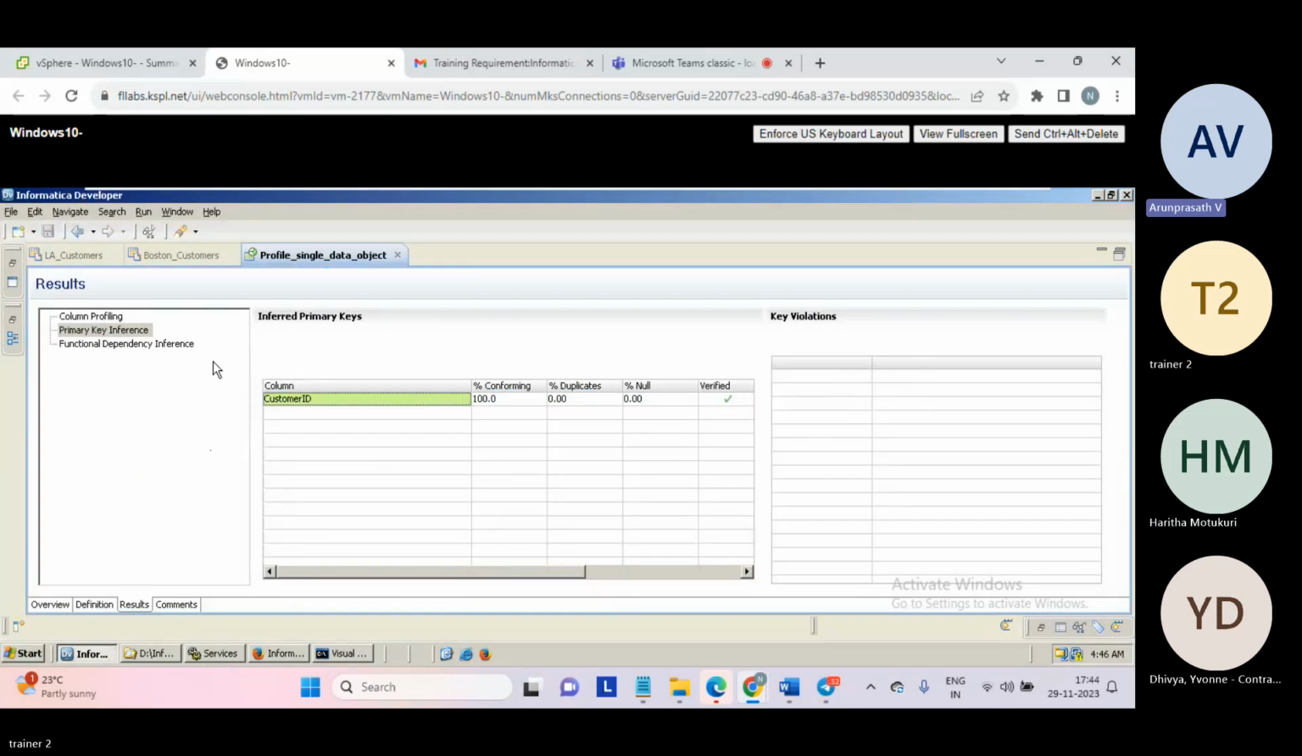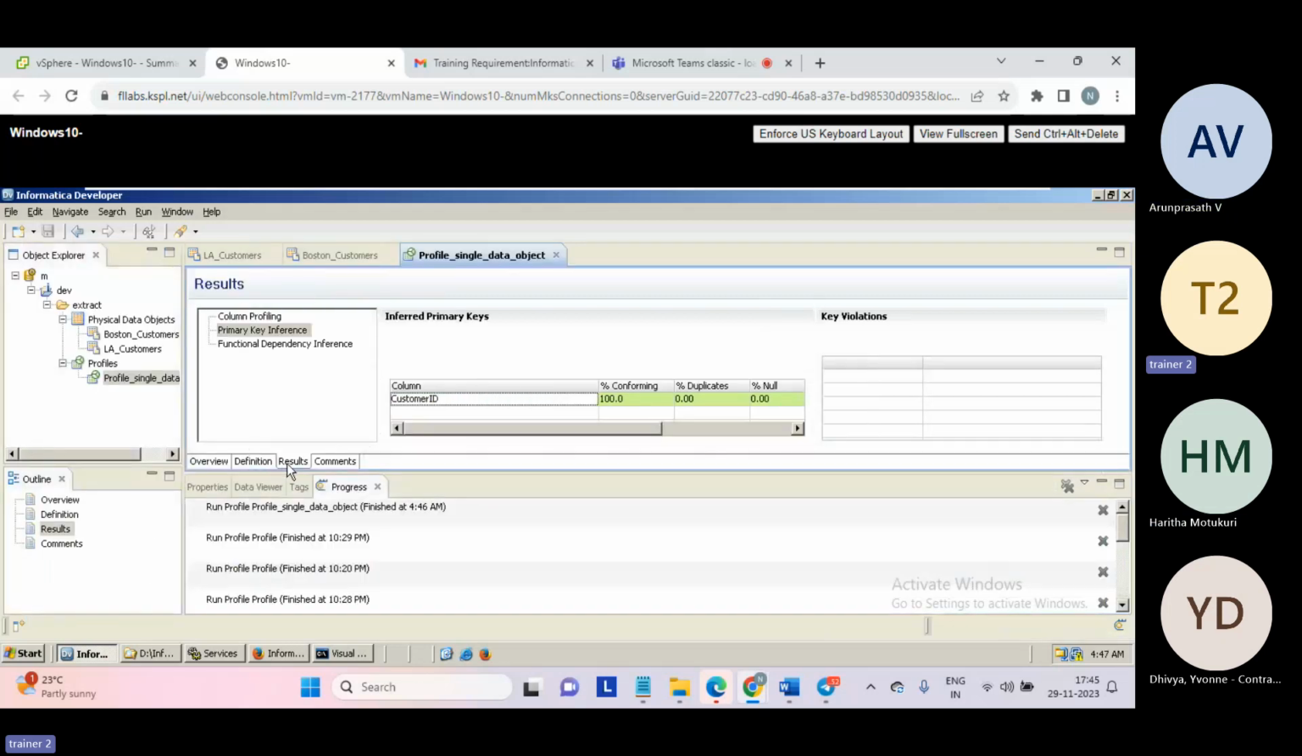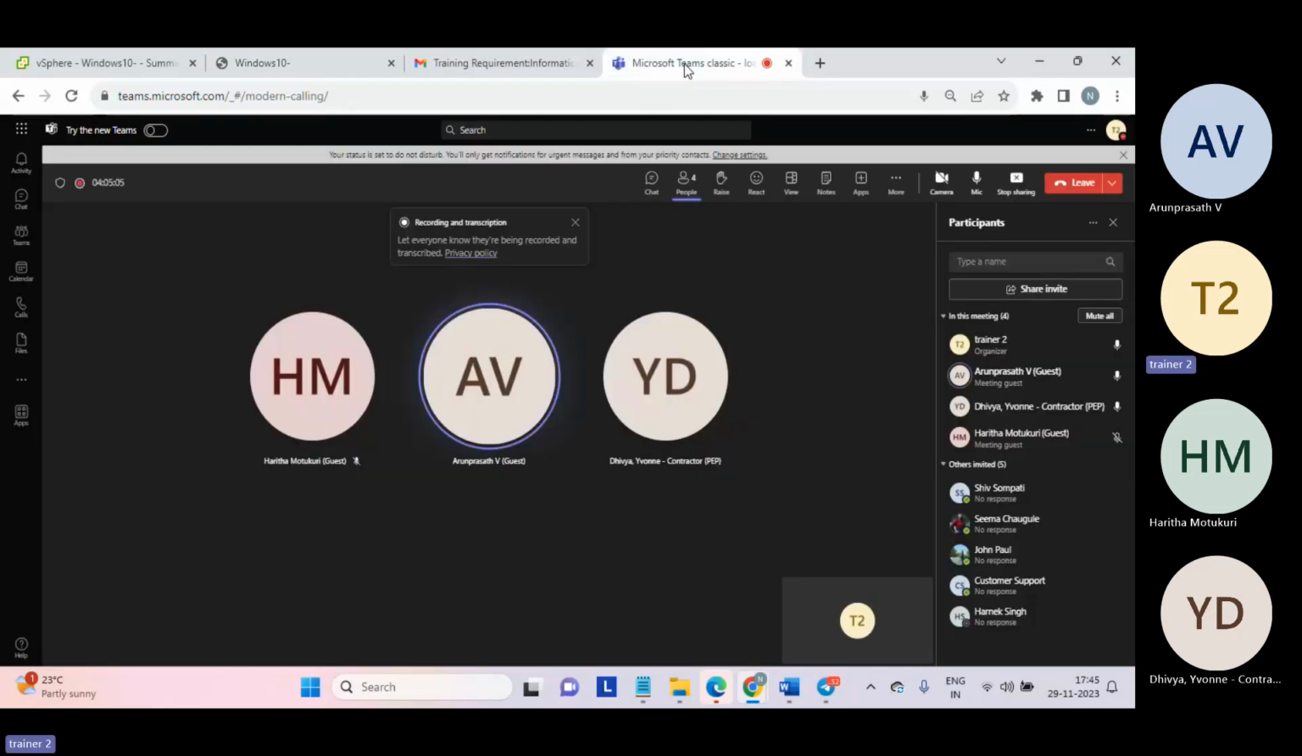How to see the result? This is the result. No, I gave run profile. After that, how to see the result? There's a results tab. Can you see here? There's a results tab here. Arun, I'm only seeing no records. Yeah, blank. I'm also not getting this customer ID here. Can you please share it? Let's see what happened.